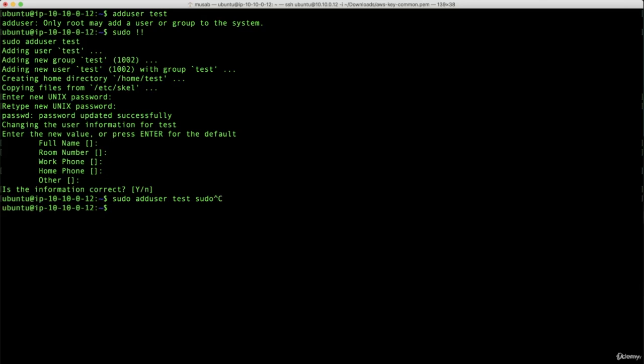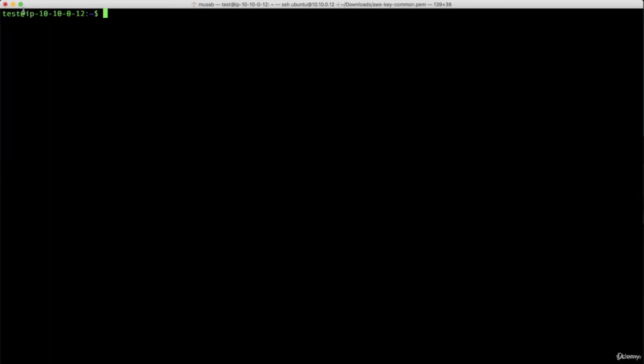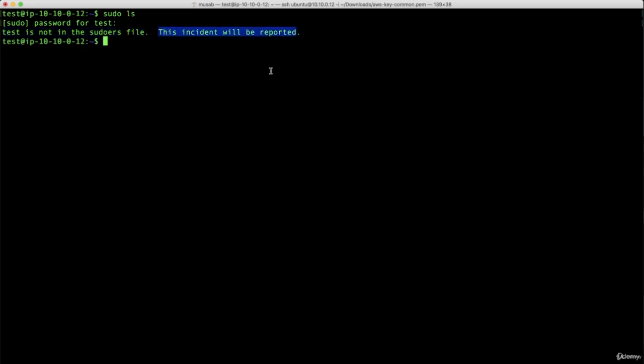So I will use sudo su test, okay? And we already saw that, by the way. So here we go inside the test user. Again, let's use the dash option, so you can see that, yeah, we are inside the test user this time. As you can see, this time it is test here. So if I type sudo ls, it will ask me for a password for sure. But if I press enter, you can see test is not in the sudoers file. This incident will be reported, okay?